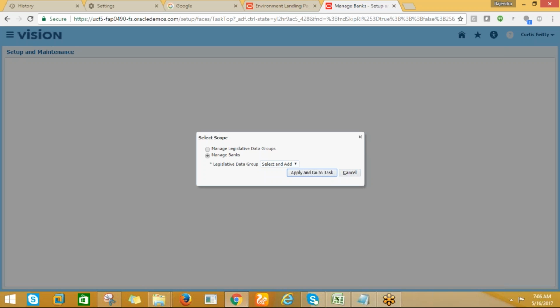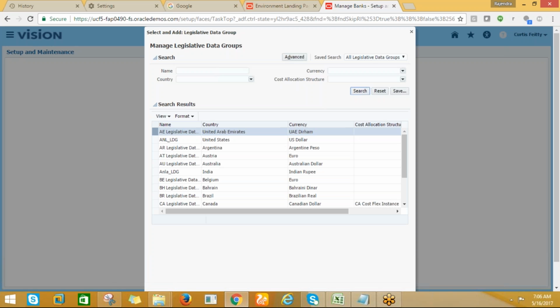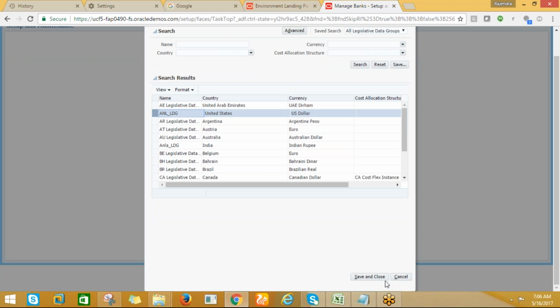Select and add. So we have the data group. Search it. So let me take the ANL legislative data group and save and close. Click on save and close. The bank should be mapped to the data group.